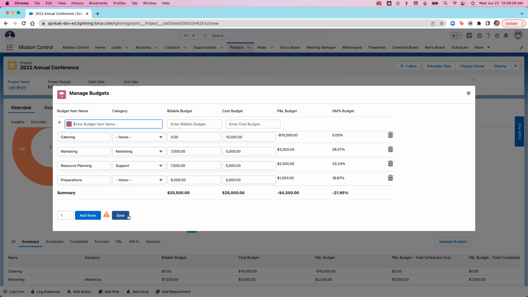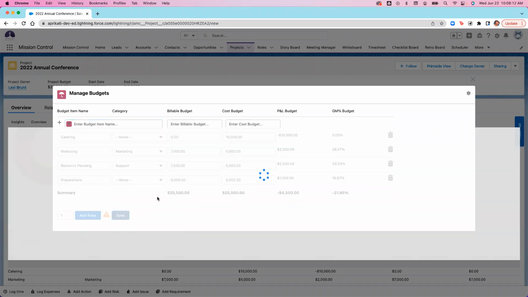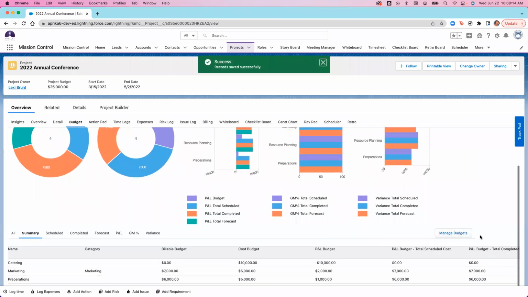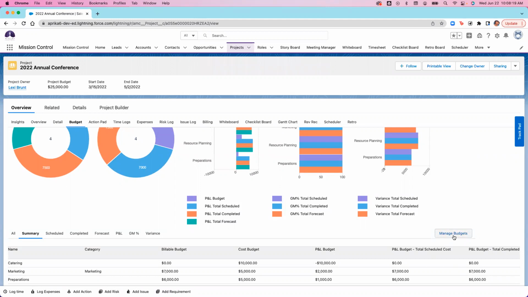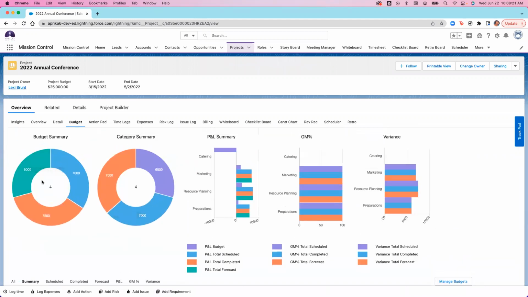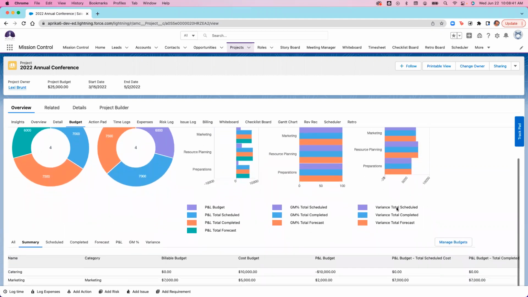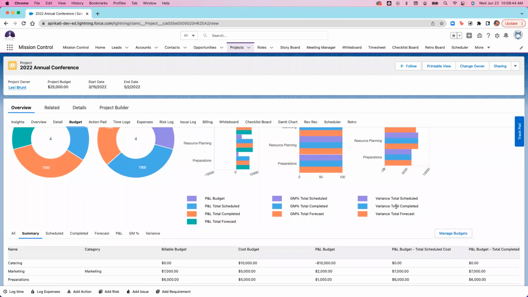Create that budget item. If you need to manage any of your budget items on your project, you would go to that manage budgets button again. So now we can see that we have our budget items created. We get a category summary, so which of the categories does each of the budget items relate to? You also get a profit and loss summary, your GM percentage, as well as a variance summary for your total, your scheduled, completed, and your forecasted amounts here.